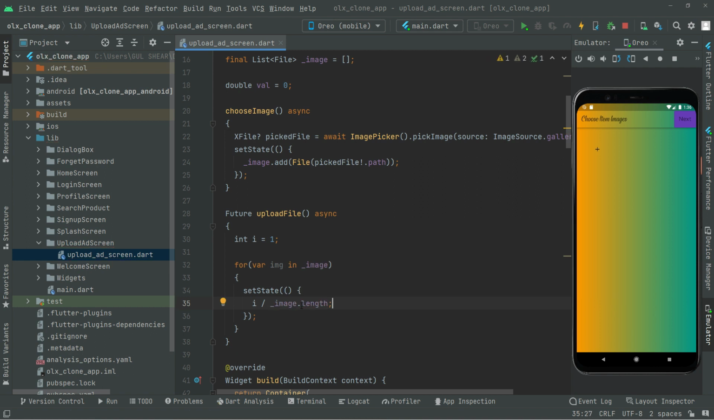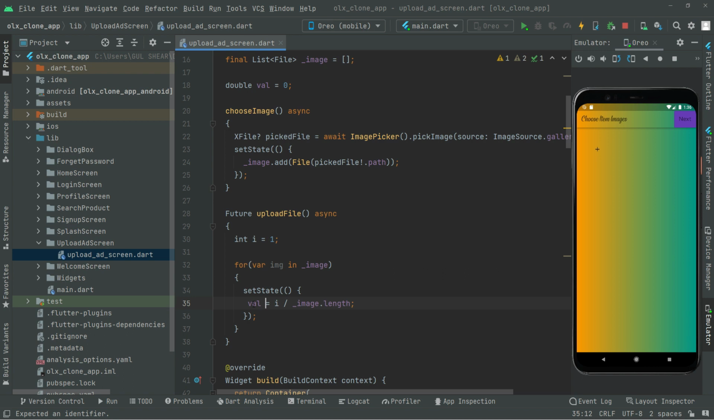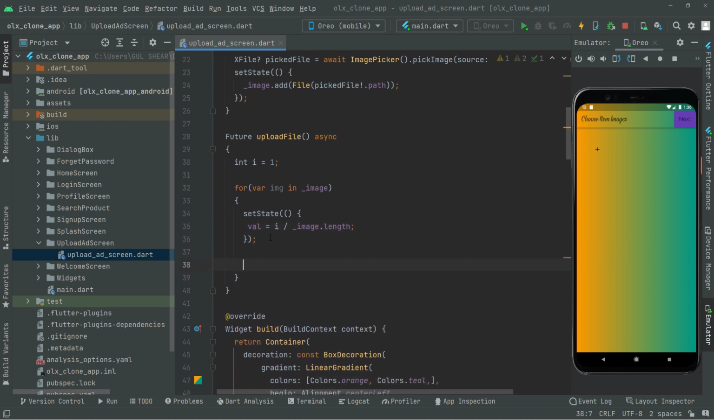Now we will assign that to the variable val that we created before in the previous video, as you can see here, as a double type. So it's going to go inside that double type variable. Now let's move further.